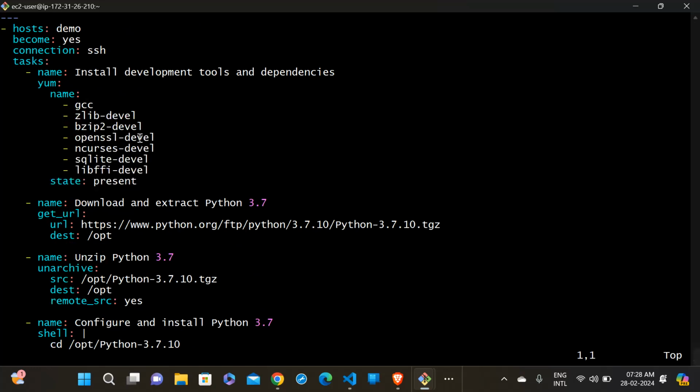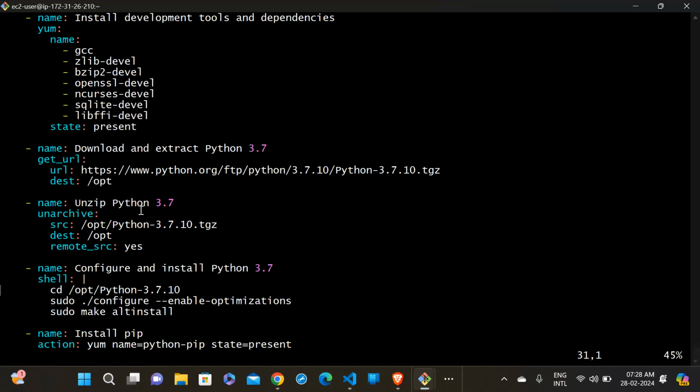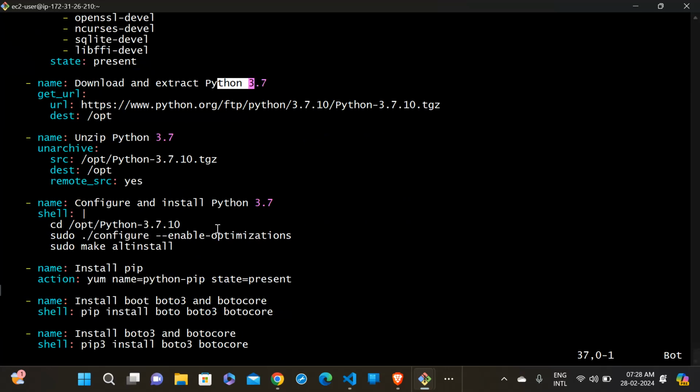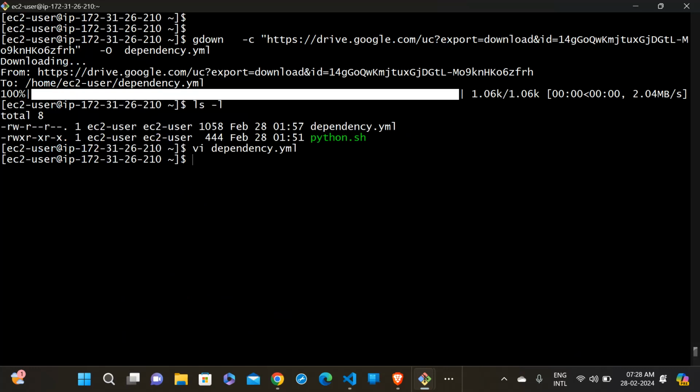By using this Ansible playbook, we can install things like Python 3.7, Boto3, and Botocore in our node machine. This is the actual dependency. If we don't install this, then we cannot connect to our S3 bucket. So let's apply this playbook: ansible-playbook and the playbook name dependency.yaml. Press enter.